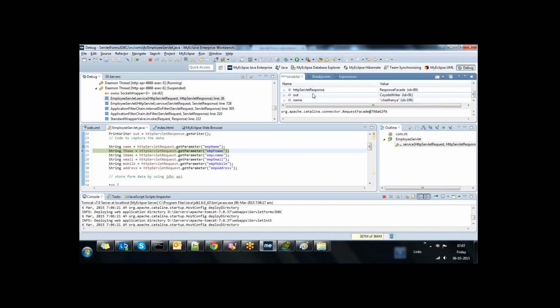Is this the first time you are seeing debug, or did you already see it? I saw it in my masters, but I don't remember. Yeah. See, name equals Chaitanya came. This is the way debug works. We have to put some breakpoints, and we have to always run the server in debug mode, and our application should run in debug mode.